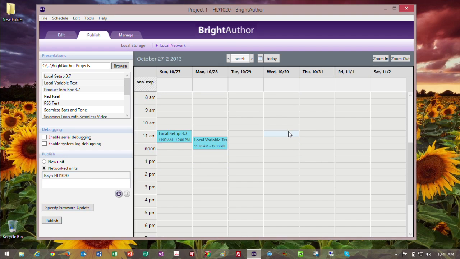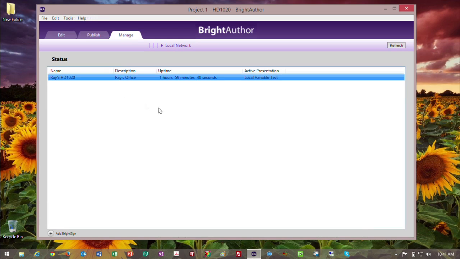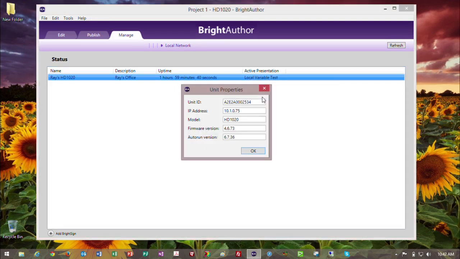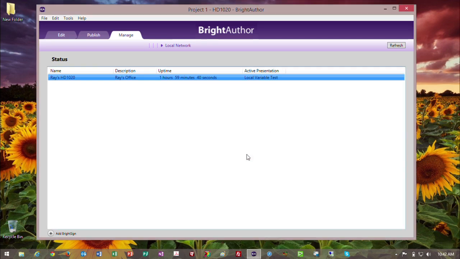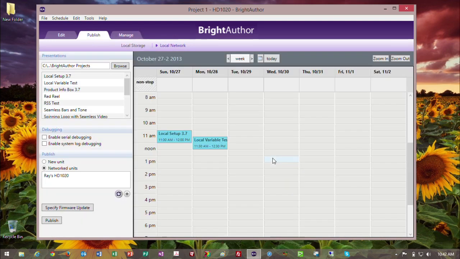My player is now set up and operating properly for local network publishing. Lastly, I mentioned that you will get some basic status information back from the player. The Manage tab here lets me see that player, how long it has been up and running since it was last booted, and what project the player is currently running. A right click will let me see some basic information about the player. I can see its serial number, the IP address that it's running at, the model of the player, and the firmware version that's running on the player. So that concludes setup of a player for local network publishing.